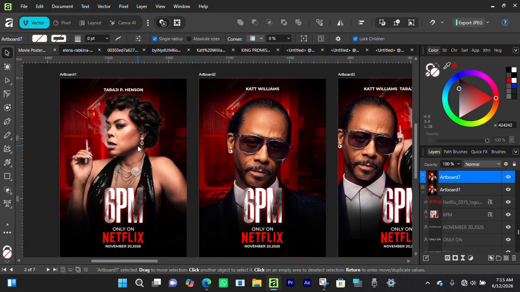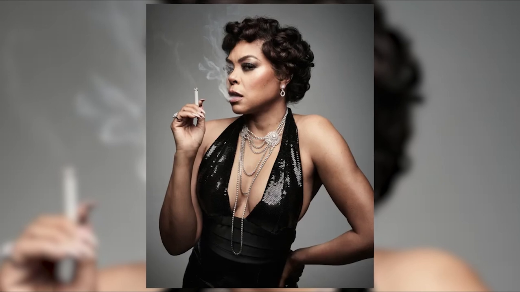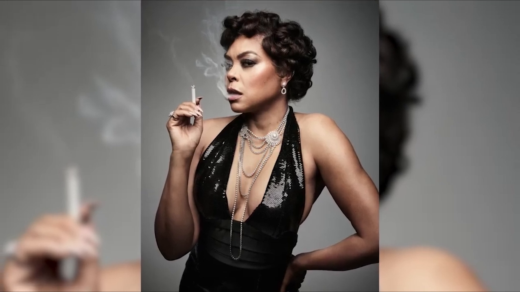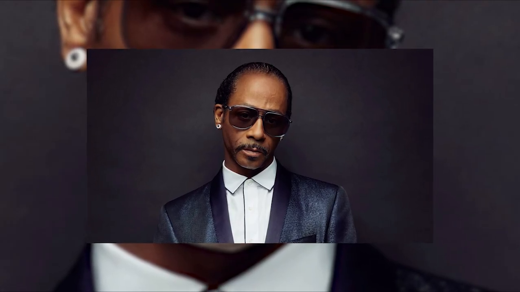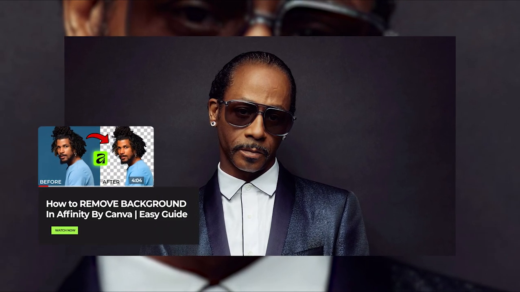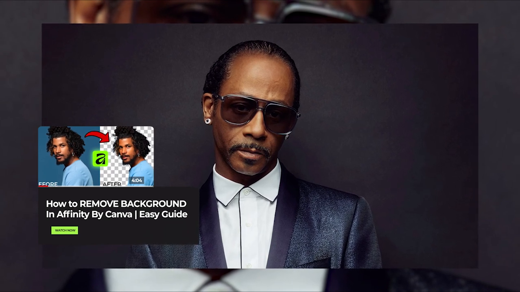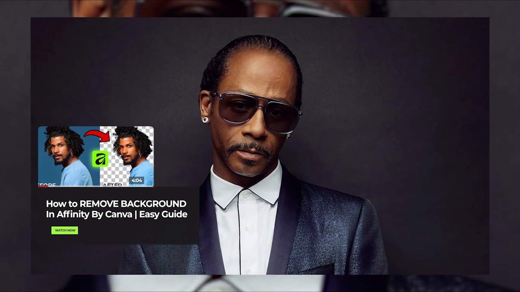The next thing I want to show you is the resources I used for the artwork. This happens to be the background image I used for the artwork. So here are the images for the characters. If you don't know how to remove the background of an image using Affinity by Canva, check out the video popping out on the left side of the screen so that you can learn how to remove the background of images. It's very simple and very easy to do.